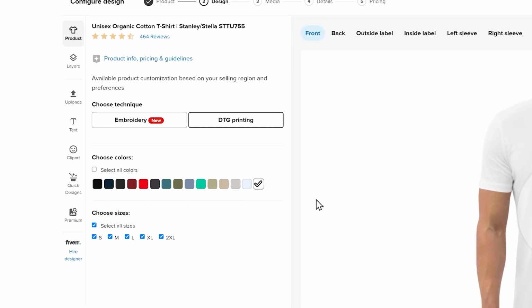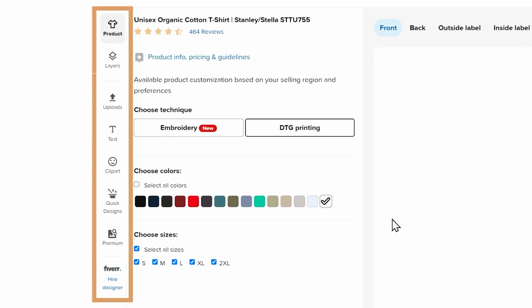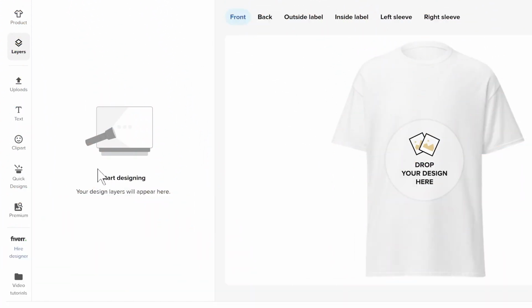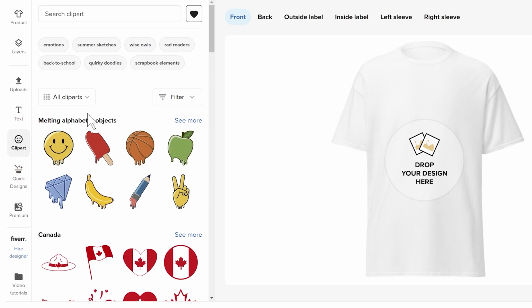Now you can customize your product however you like. Add text, play around with available design resources, or upload your own design. For example, you can choose from a large variety of clip art that suits different styles and niches and use it to create your own design.